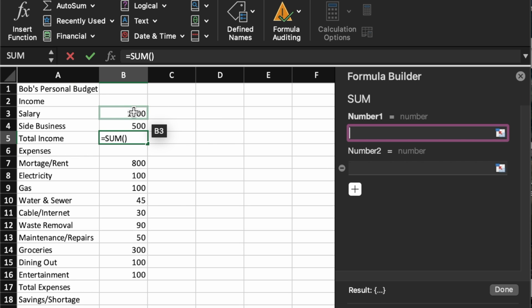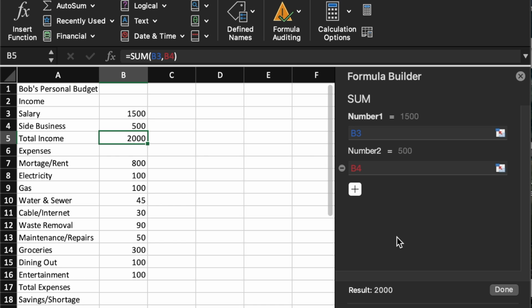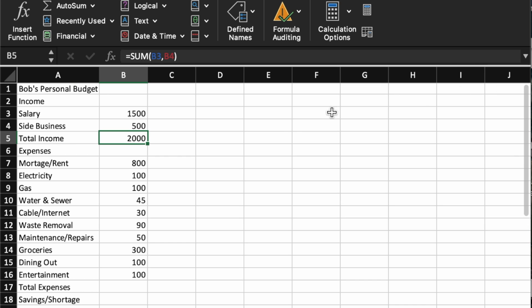To get the total income, we want to add the salary and side business. Salary is the first item on the list, so enter the cell address in the number 1 spot, or click the cell you want Excel to start adding from. Click number 2. The next item we want to include is side business, which is cell B4. You can enter B4 on the keyboard into the number 2 field, or you can click the cell and it will automatically be added. The total income line is now adding our total incomes together.